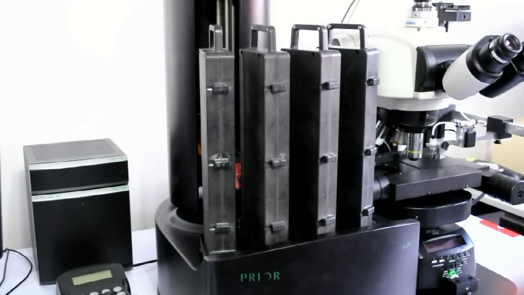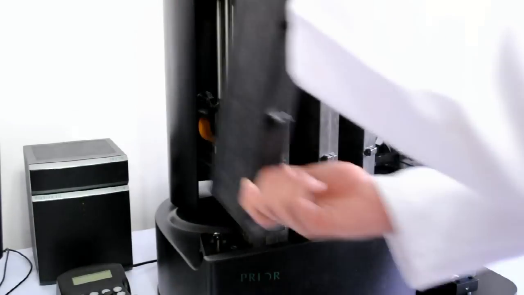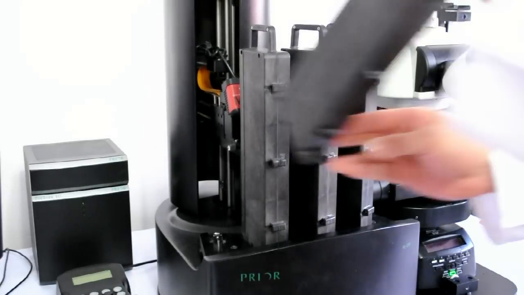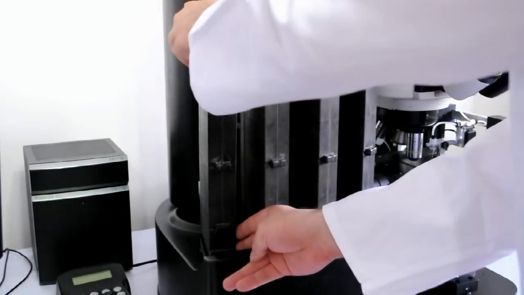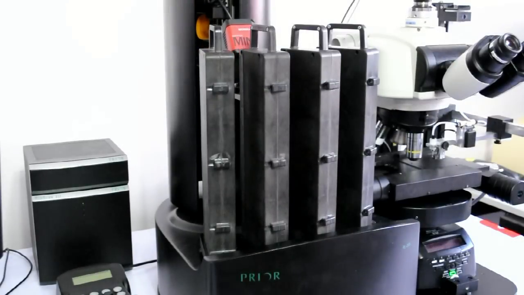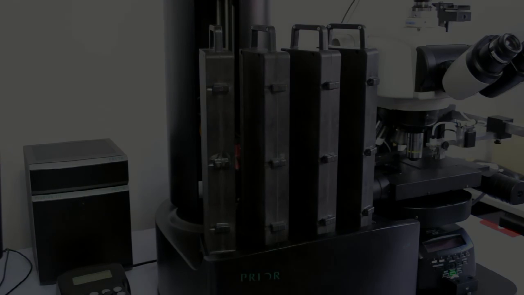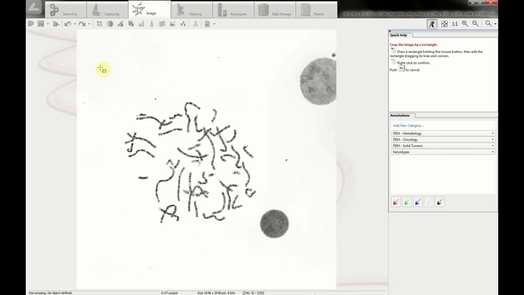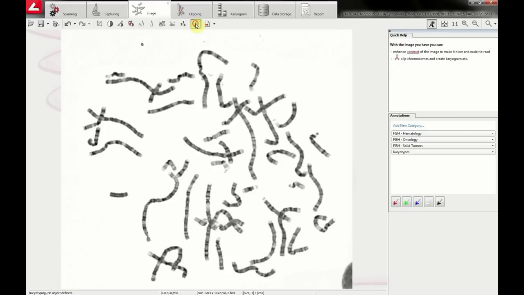After all slides in one cassette are scanned, a fresh cassette can be inserted without stopping the procedure. Active or passive workstations connected to the LUCIA database can start working immediately after the image acquisition. Each of the connected workstations can work with a different patient, examination, or image.